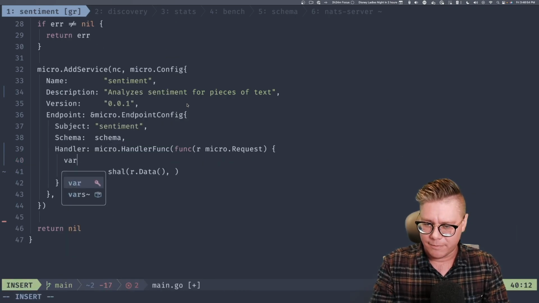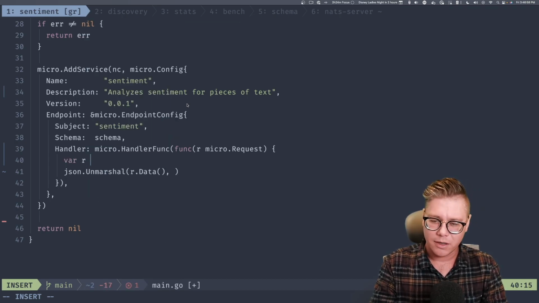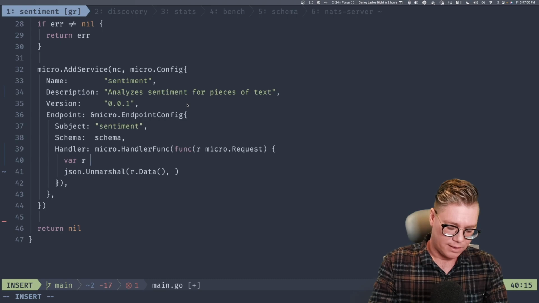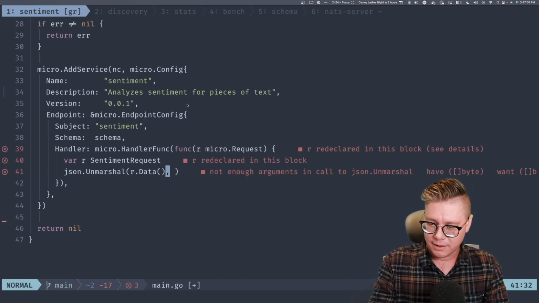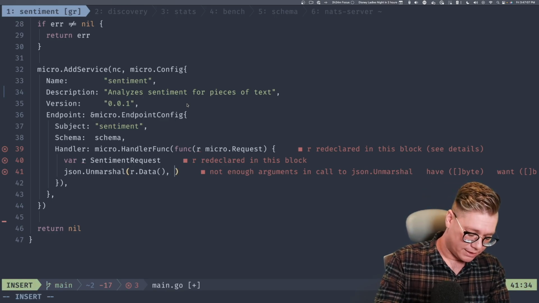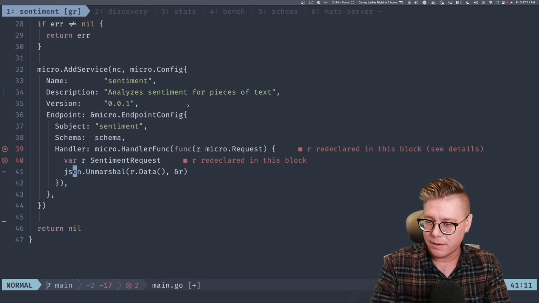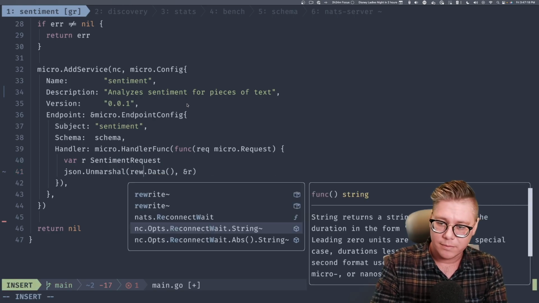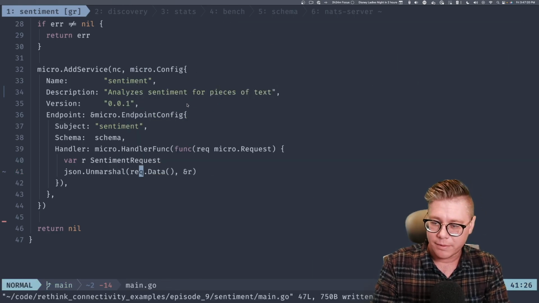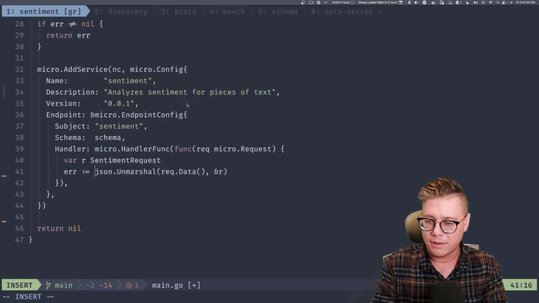So I'm going to say variable request. I'm going to call this R, and this will be our type of sentiment request, like this. And then we can just pass this in right here. And oh, here we go. Let's see. We'll name this one request, and we'll say request right here. There we go. And we need to handle this error. So we'll say error is this.